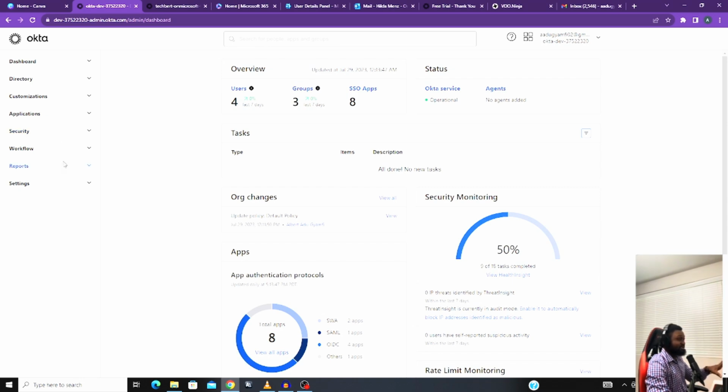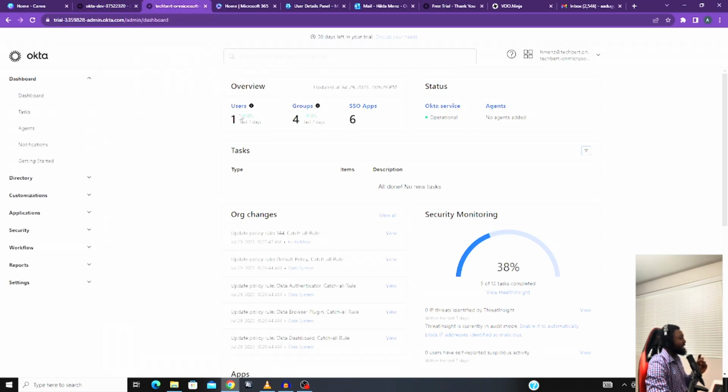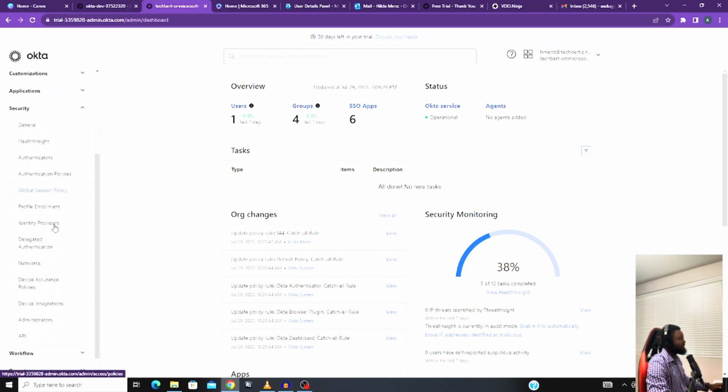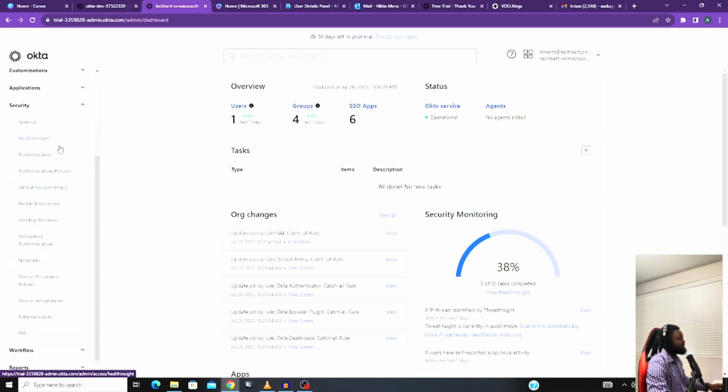So I need to explain to you, this portal that I have here is the Okta Classic Engine. I have another one here. This one is the Okta Identity Engine. So they are almost the same. The Okta Identity Engine has different features. So for example, if you come to the security blade here, you can see that they have the general, health insight, authenticators, authentication policy, global session policy, profile enrollment, identity providers.